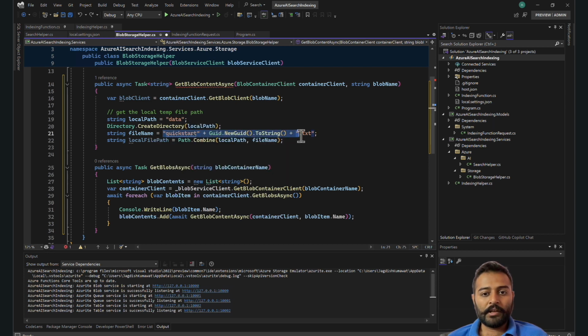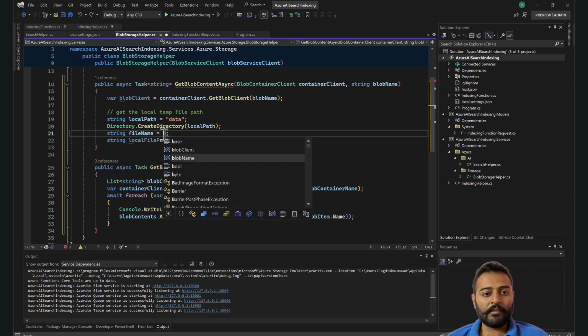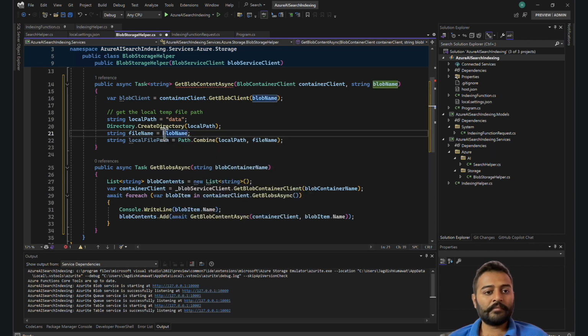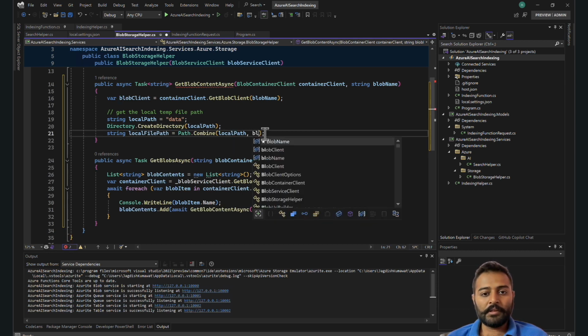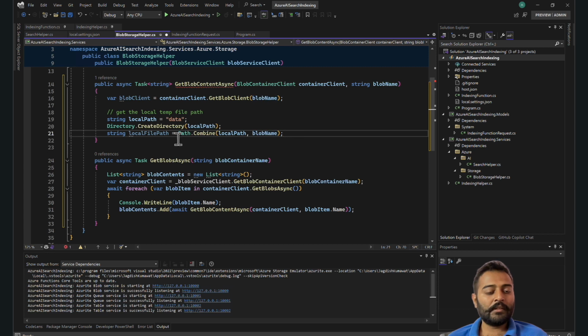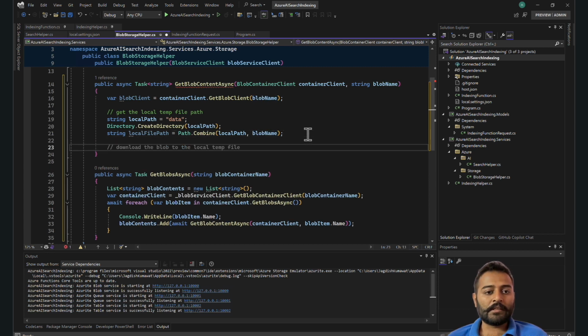File name. I would like to keep it as blob name. So let's remove this one. Instead of this, I'll keep it as blob name. Perfect. Local file path I have now. Next.